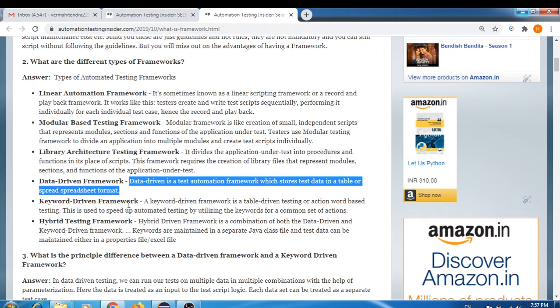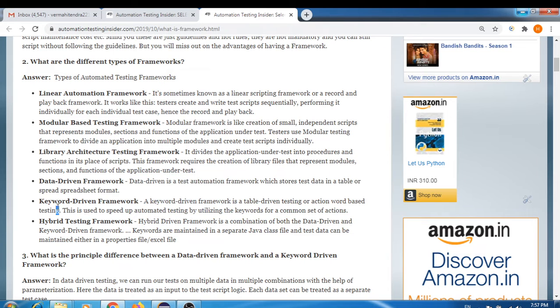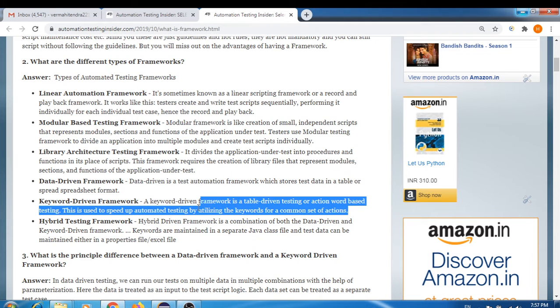And a keyword driven framework. A keyword driven framework is table driven testing or action word based testing. So basically what happens in keyword driven is, based on the action, we'll create the keyword, and we'll execute our scripts based on those keywords. This is used to speed up automated testing by utilizing keywords for a common set of actions.